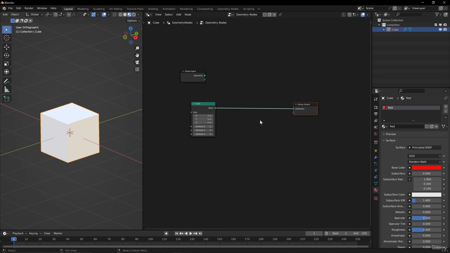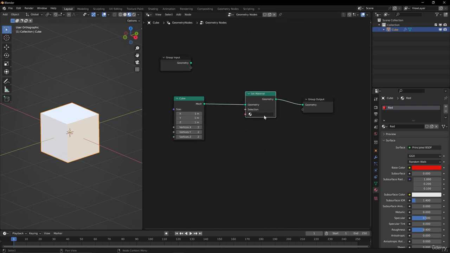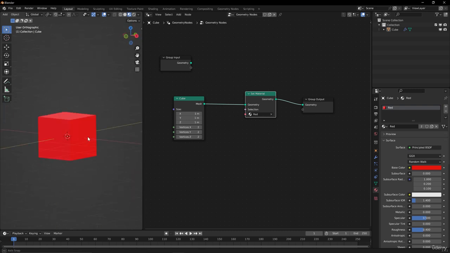And to assign something, you just have to use a material node, which is the set material. Here, set material. Then connect it in between here. And now you have a material slot here. Just like here, you can click on it and just select the red material. And as you can see now, you assigned this red material to the cube.